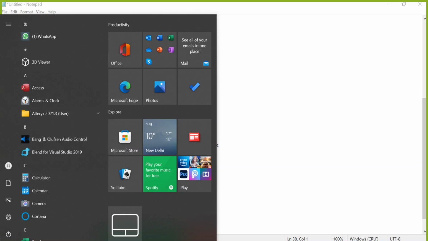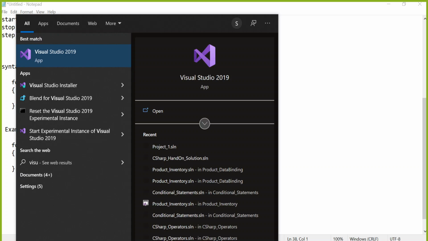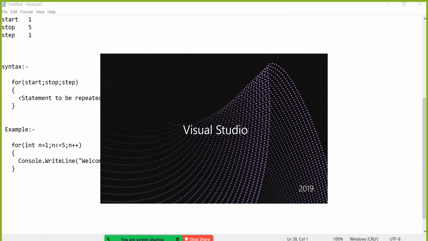I have held it for some purpose. I will tell you later. So, Visual Studio. A few operators are there. We will come back to that later.